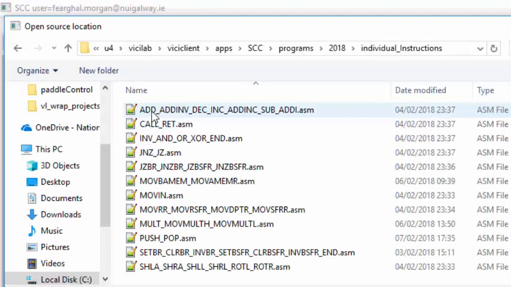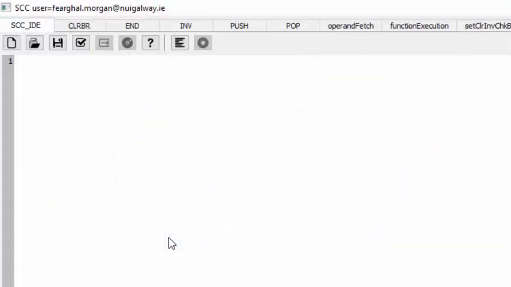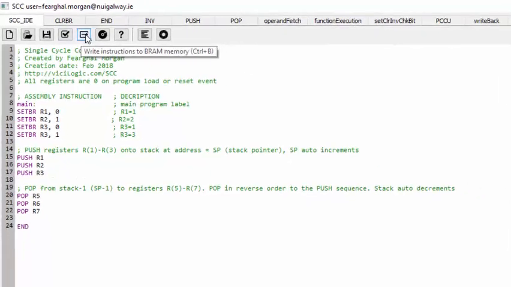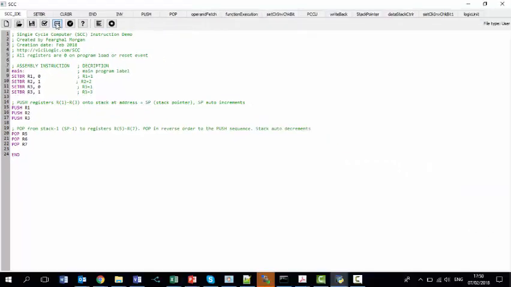Open an assembly program in the individual instructions folder, the push pop program. There are certain bits being set in registers, and there is a block of push and pop instructions and an end instruction. Assemble the program. Syntax is correct, so this transfer to program memory is enabled.